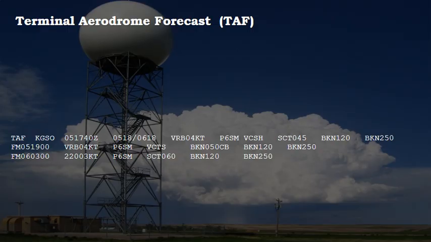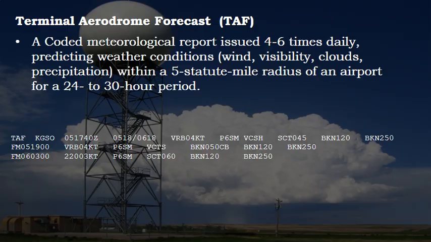A TAF stands for Terminal Aerodrome Forecast. It is a coded meteorological report issued 4 to 6 times daily, predicting weather conditions, such as wind, visibility, clouds, and precipitation, within a 5 statute mile radius of an airport for a 24 to 30-hour period. Below is an example of a TAF that will be explained in more detail on the next slide.